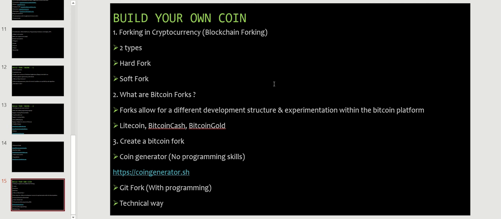Coming to the last section, build your own coin. Forking in cryptocurrency means blockchain forking. It's essentially a split in the blockchain network. Blockchain network in most cases is open source software and the code is freely available. This means that anyone can propose improvements and change the code.